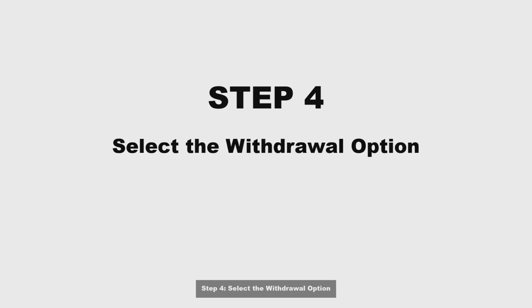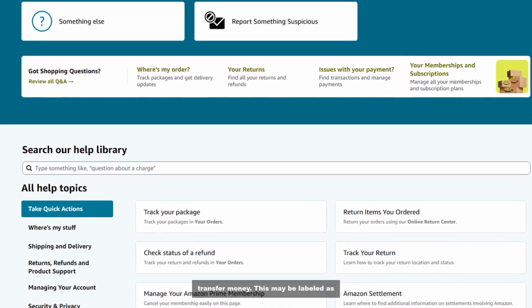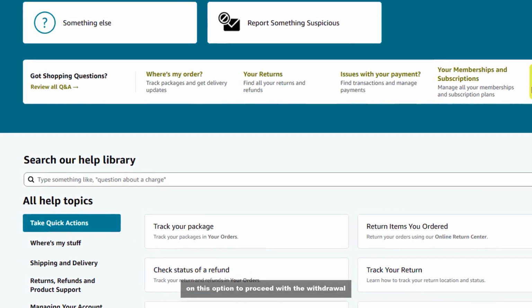Step 4. Select the Withdrawal option. Look for the option to withdraw funds or transfer money. This may be labeled as Withdraw Funds or Transfer to Bank. Click on this option to proceed with the withdrawal process.